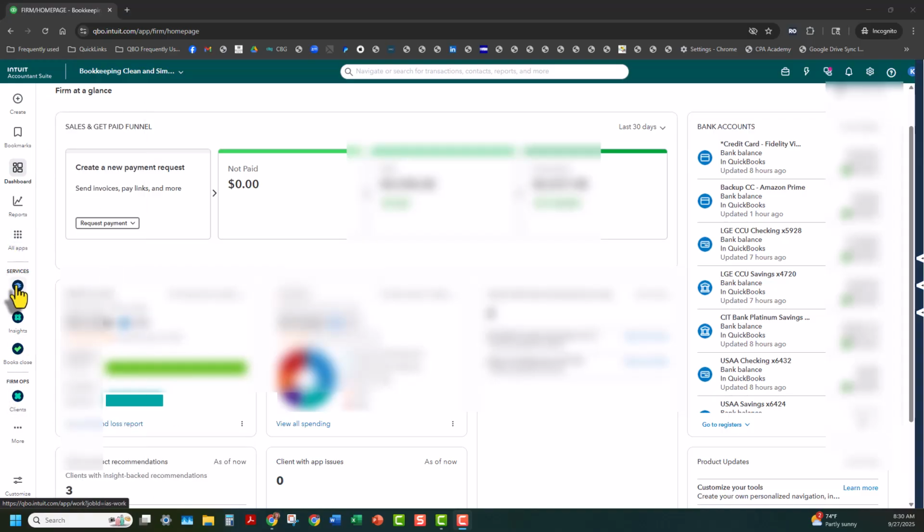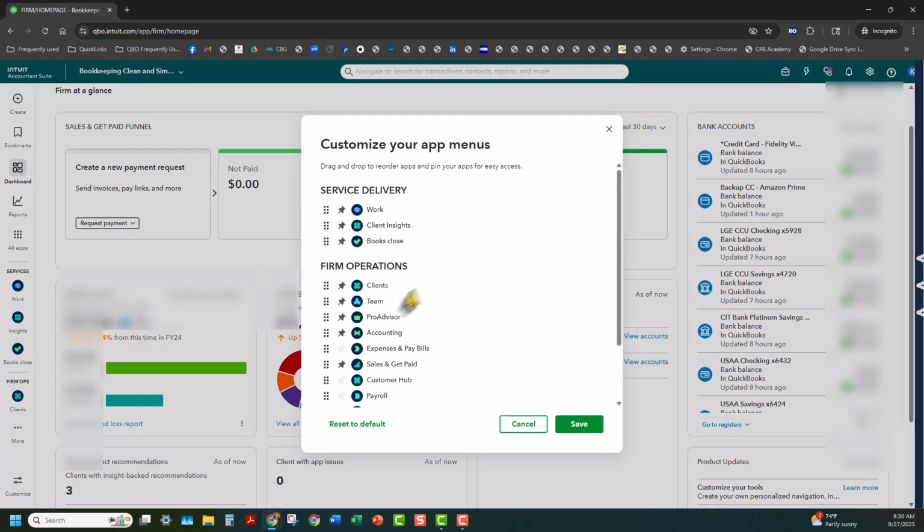And then this is the area which basically kind of repeats some of the stuff that's above. And I believe these things can be pinned. You can actually, yeah, here we go. Here's the customization button. If you click on that, then you can move some of these things around.